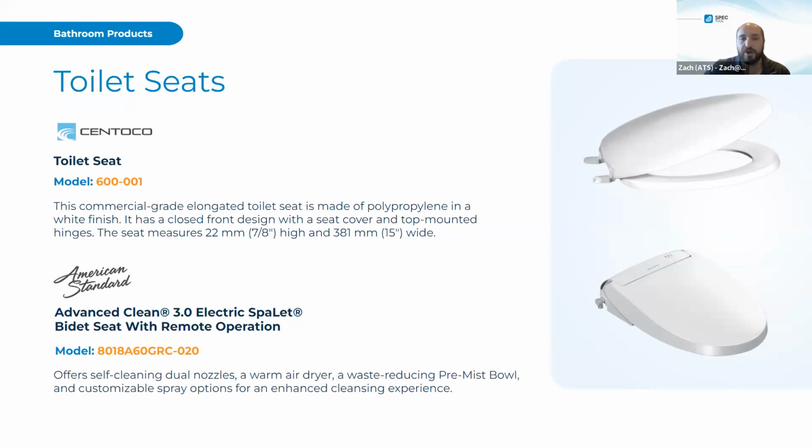But your base model is still going to be a quality product with a good close, secure installation, which is important. One thing to keep in mind, if you are going to some of these bidet seats, whether this is from American Standard or others, you need to consider your electrical connection. A lot of them do require a power connection. So having an outlet nearby is important for your layout.